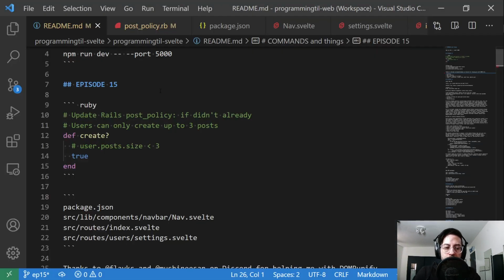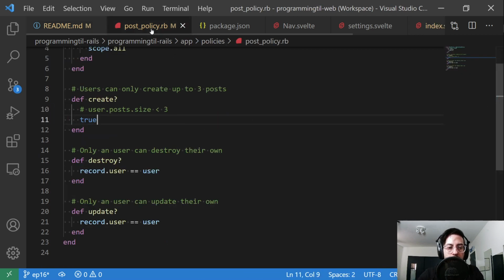So the first thing to do, in your Ruby app, if you've been following along, in post policy, the main thing is you want to change this create to just be true. Otherwise, you can't create more than 3 posts. So just be aware of that.